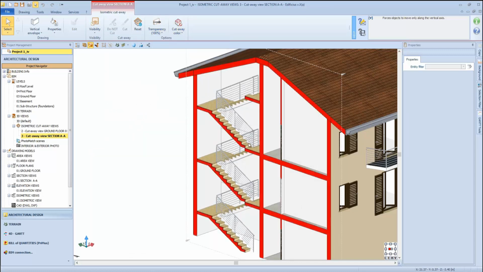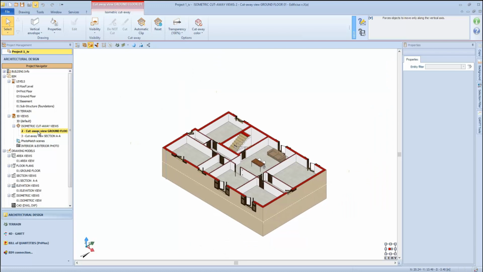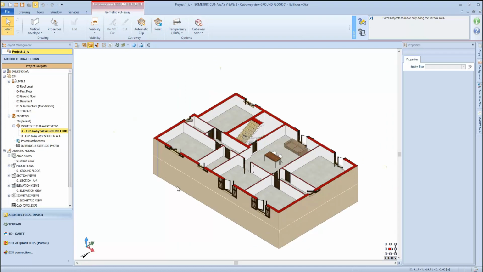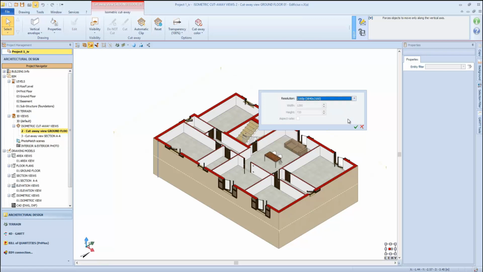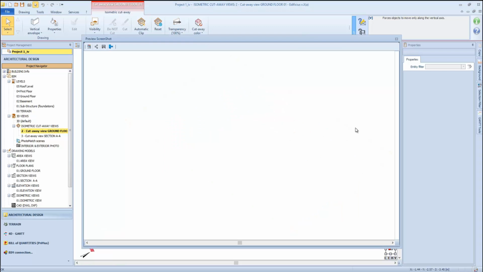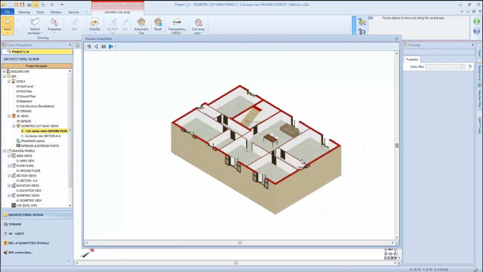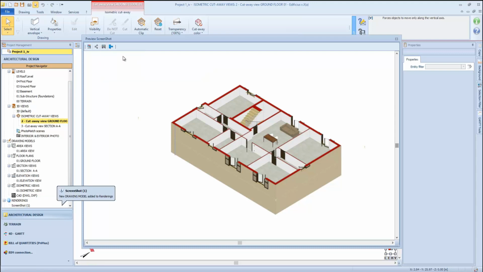Now let's take a look at how to create a screenshot from this cutaway drawing and use it as an image in our working drawings. For example, let's start from this ground floor, click the S key, choose its size and resolution, and then click Confirm. We can then decide whether we want to save this image in the current project as a subnode or save it externally to a disk. We will save it under renderings, and thus you can see the new node is added.